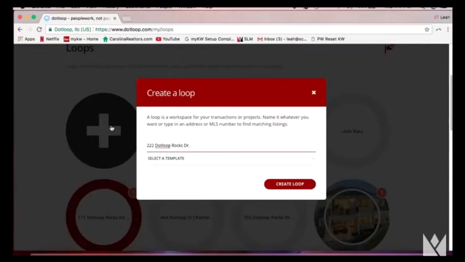Now I know if you're representing a buyer client, you won't know the property address quite yet, and that's totally fine. I'll show you how you can change the loop name once we get going in our loop.